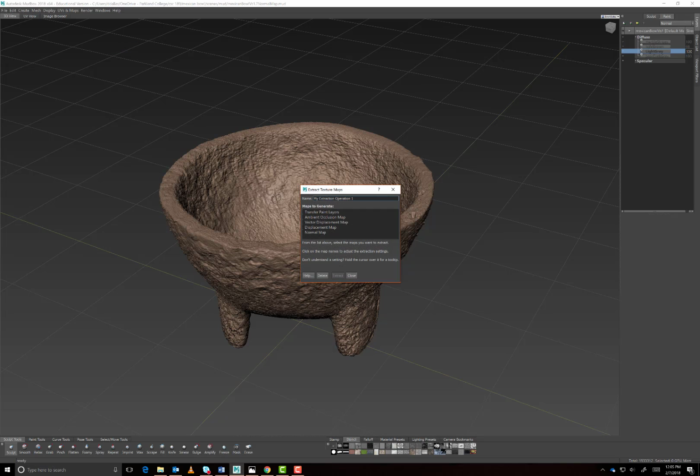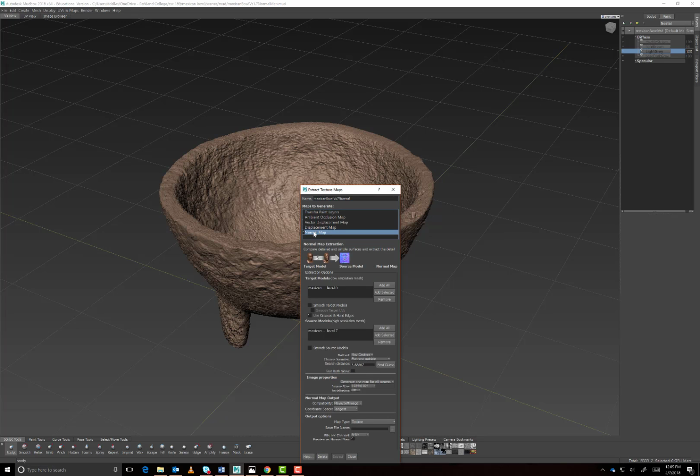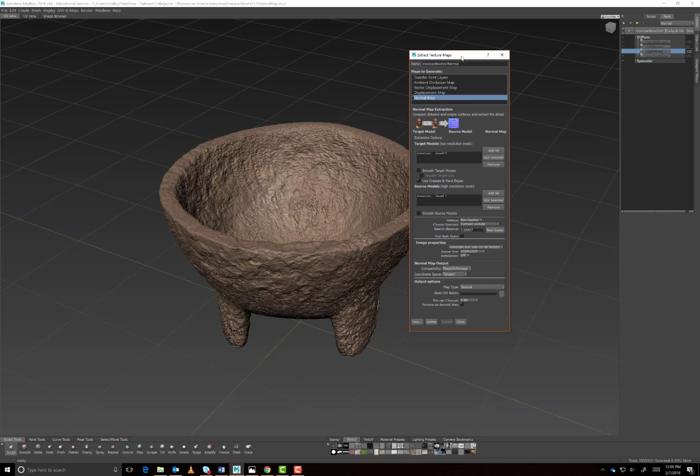I'm going to say new operation, and I'm going to say Mexican bowl version 7 normals, and I'm going to choose normal map right here. What I want is it's going to look at a target. The target is the low resolution mesh that you want to be working with. That's what we're going to be using the normal maps for. But it's going to be basing that normal map off the source model, the high resolution model. So this is 1 million polys, and this is probably a few thousand maybe.